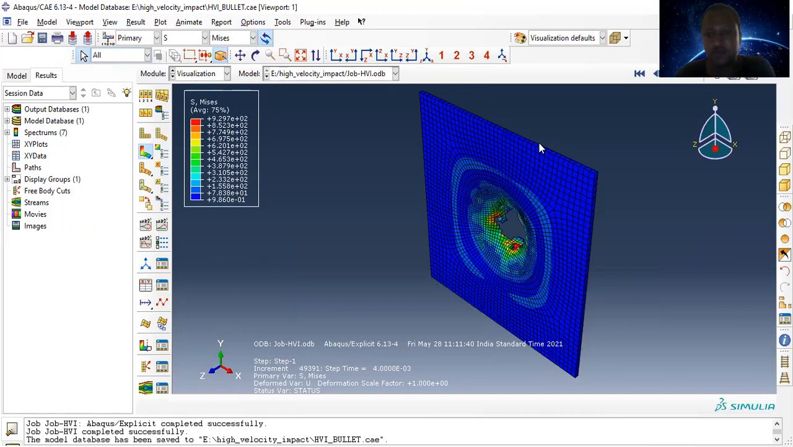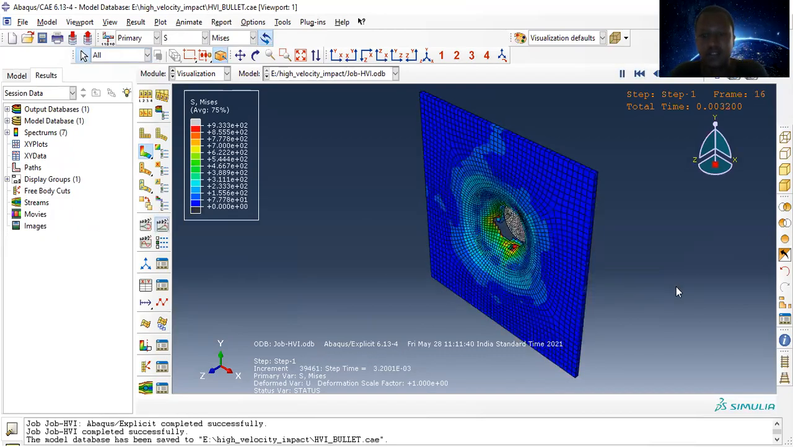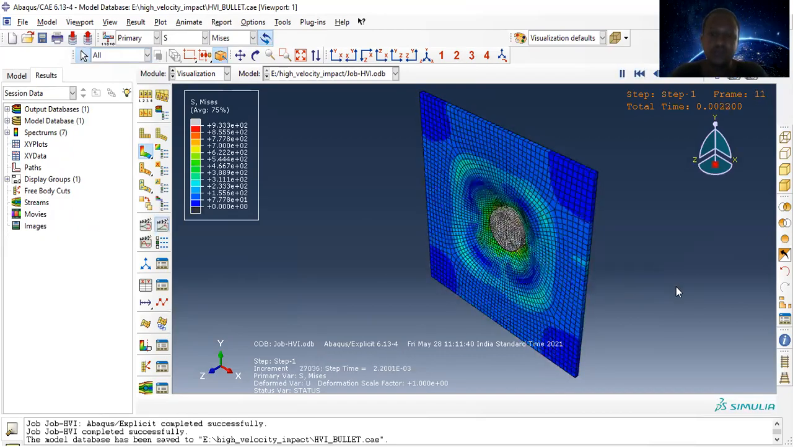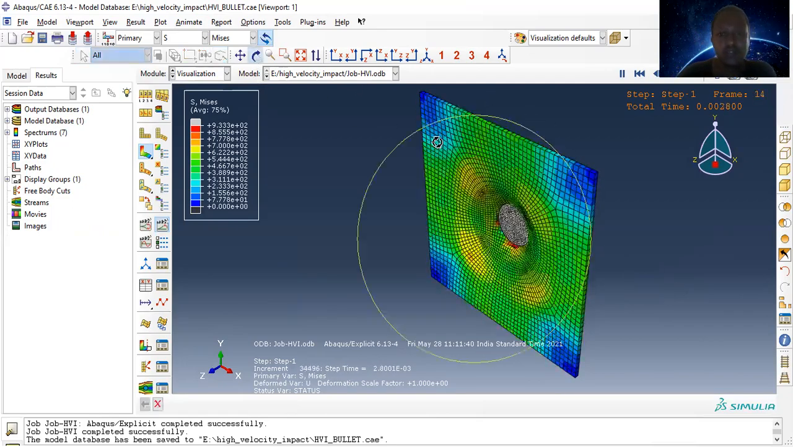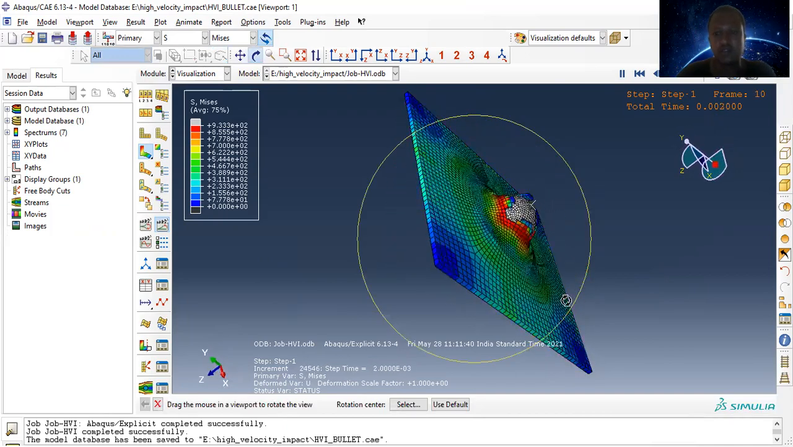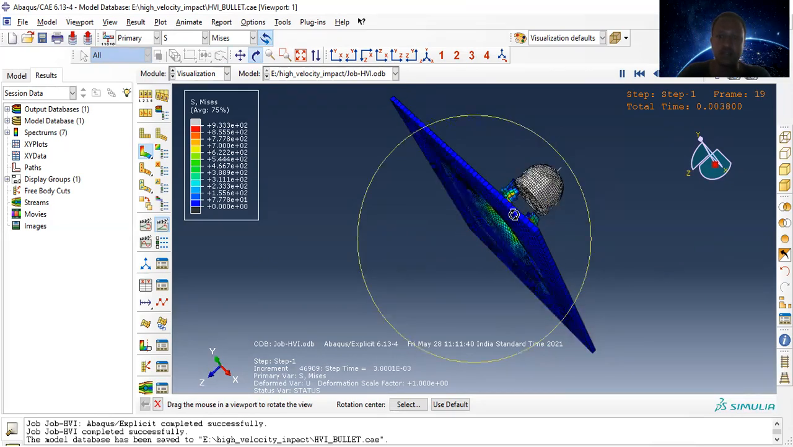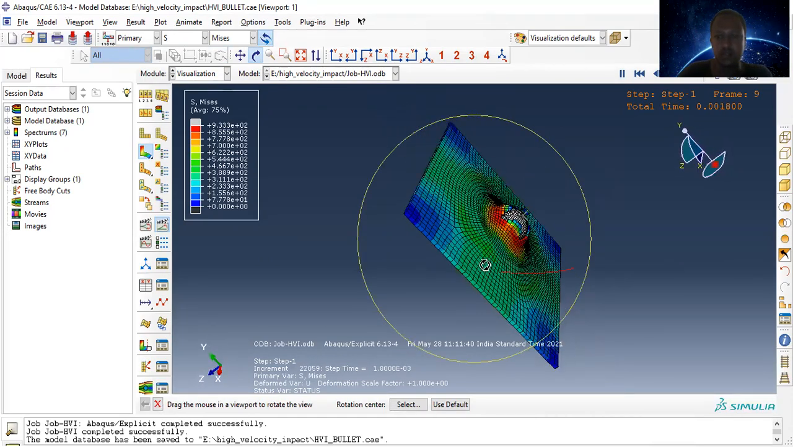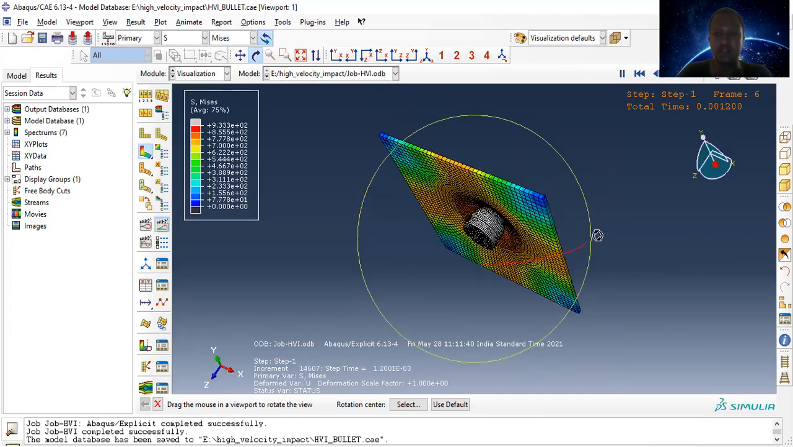And at the same time, we can simulate the model. Let's simulate it and let's see what happened. So this is the simulation. You can observe the exit and the entry of the bullet in this manner. Yeah, this is the damage pattern.